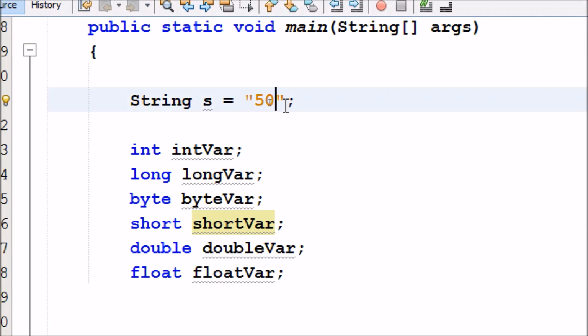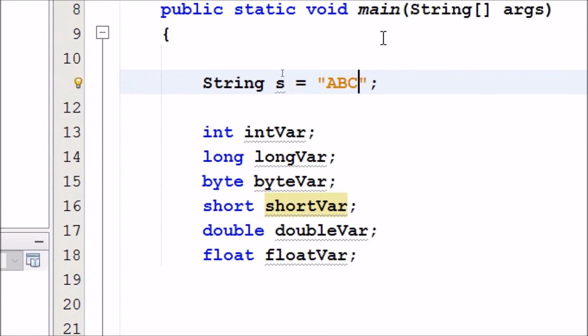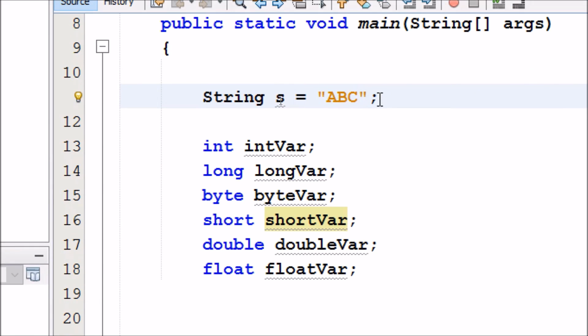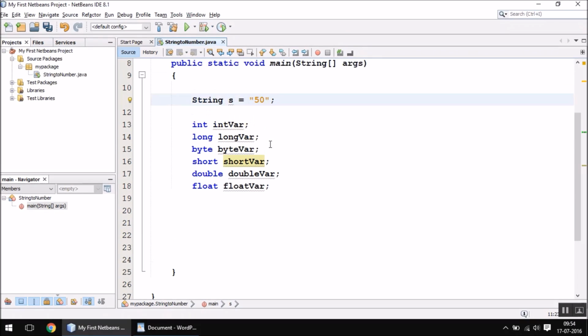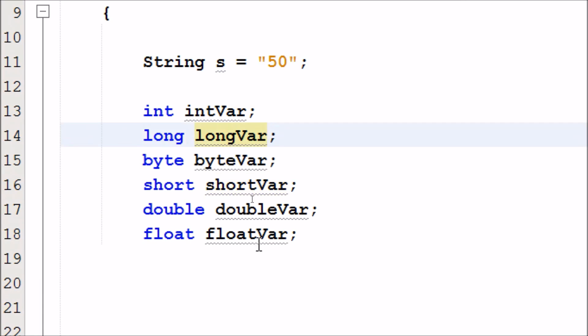Now obviously if you want to convert a string into some numeric type, then the value that you have stored in the string variable must be convertible. Like if I write anything other than a number, for example ABC, will I be able to convert this ABC into any of these numeric types? The answer is no, because the value ABC is not convertible. So you must write a number inside the double quotes as a string, then only it will be convertible. So what I'm going to do is store this value 50 in all these variables I have declared. In int var I'm going to store the converted integer value, in long var the converted long value, and so on.